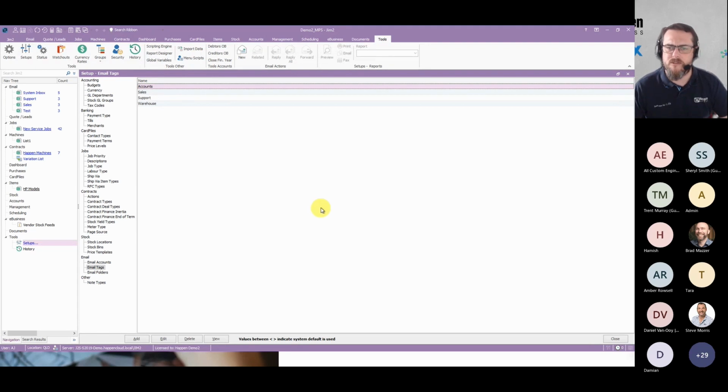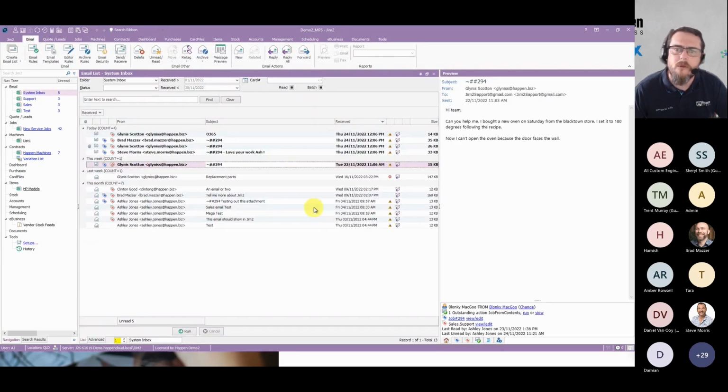This raises a good point as well. When we're working with an email that's being accessed through multiple objects, it's important to remember that there's still only one email in Jim2. You're only accessing that single email from multiple points in Jim2. The upshot is that if you are marking an email as read, then you're actually marking it as read on multiple objects.